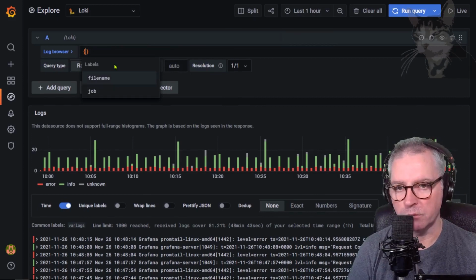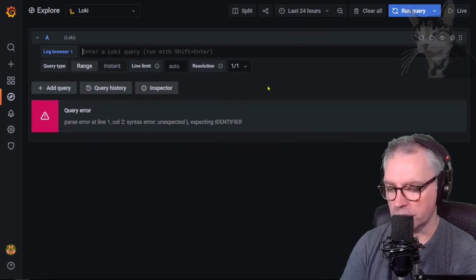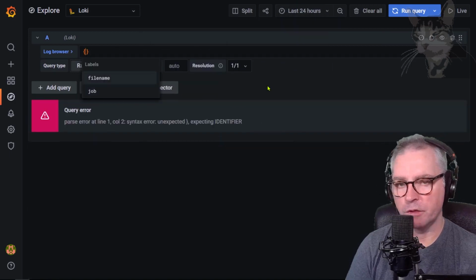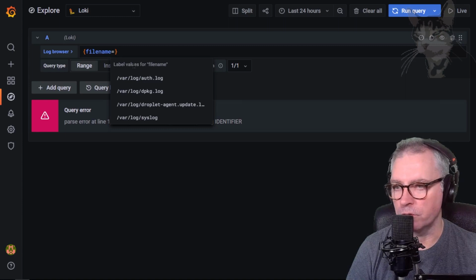I only have 2 labels, so there's no point in me changing that to 24 hours, for example, because I still only have 2 to choose from. But if I just selected file name there, it then says equals, and then it shows me what values I can search for in file name. That's everything that our Promtail scrape config has found and put into the Loki service for us.